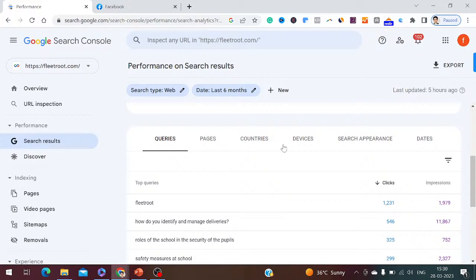Queries, pages, countries, devices, search appearance, and dates. So you get to know which queries are getting you the maximum number of clicks. Fleetwood is giving you 1,231 clicks. Impressions is 1,979. So here it is.